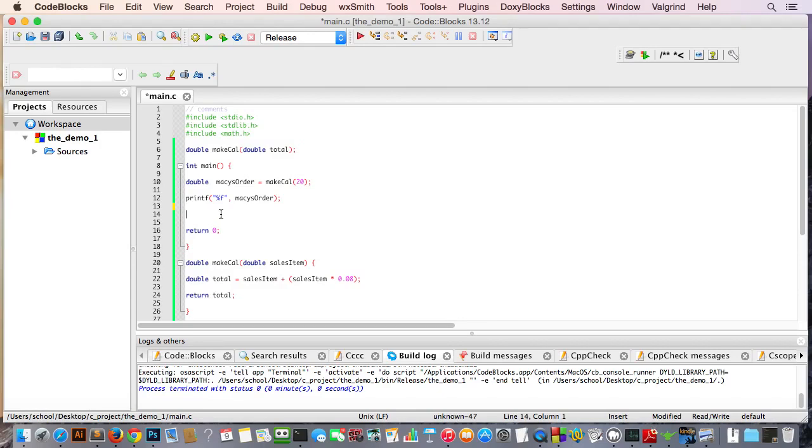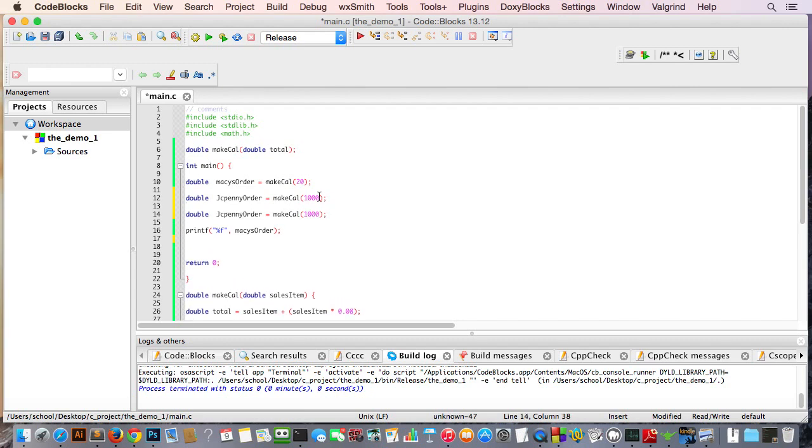But anyways, now that we have that, we can make our code a little bit more flexible. Let's make another thing here and call this JC Penney. In JC Penney we spend $100. There we go. Or actually $1,000. That's right. We went bowling, and then on Gap, we went shopping. We spent 2 grand there.